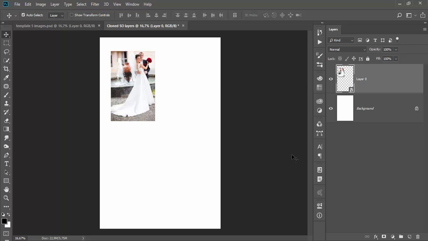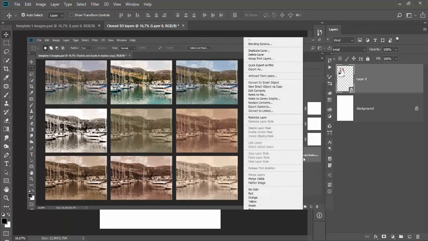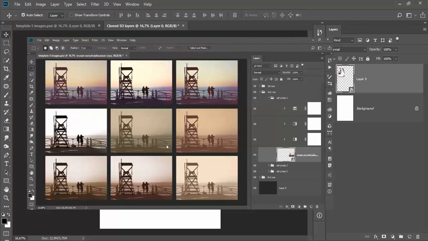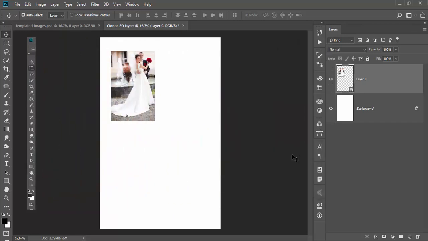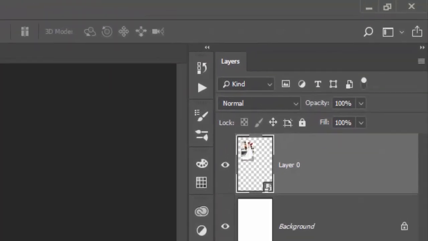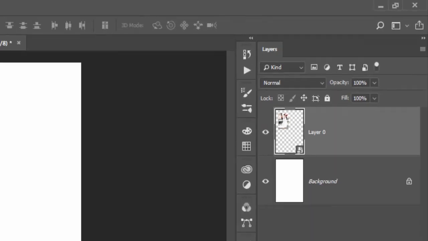Hi guys, in this tip I will try to explain cloned smart object layers and how to use them in Adobe Photoshop. The starting point is a smart object layer in the Photoshop document. The content of the smart object layer can be anything that can be converted to a smart object.